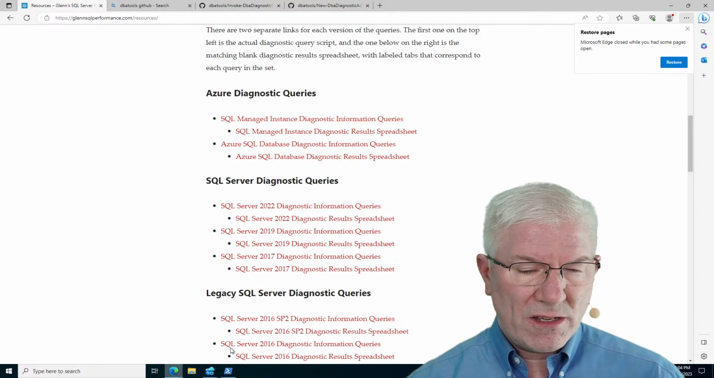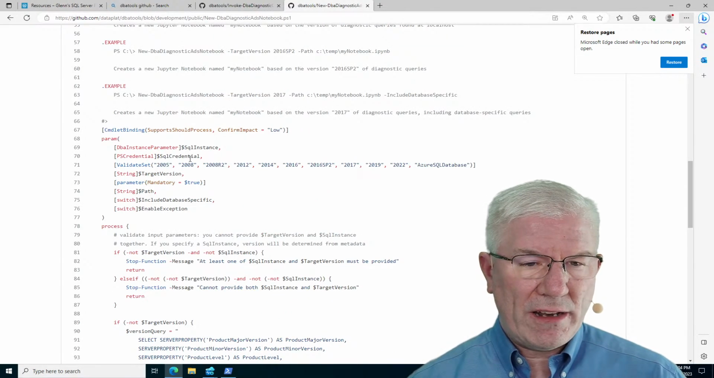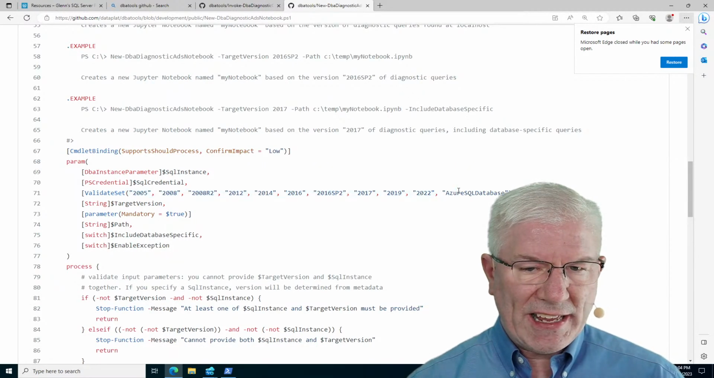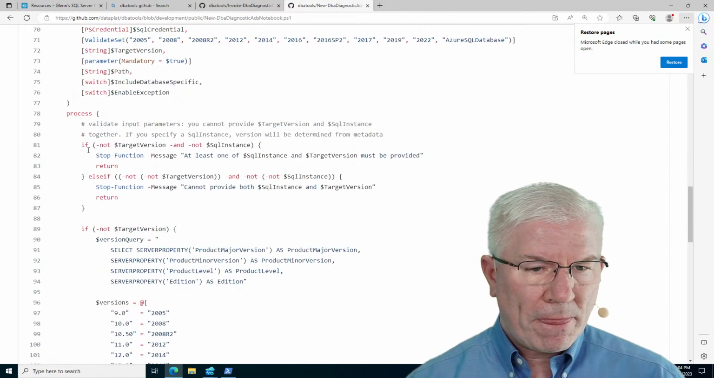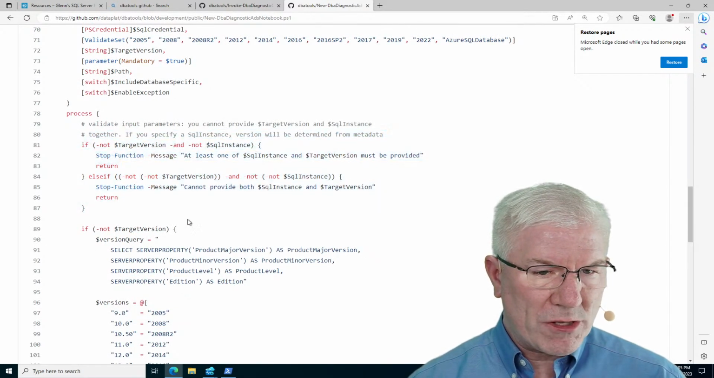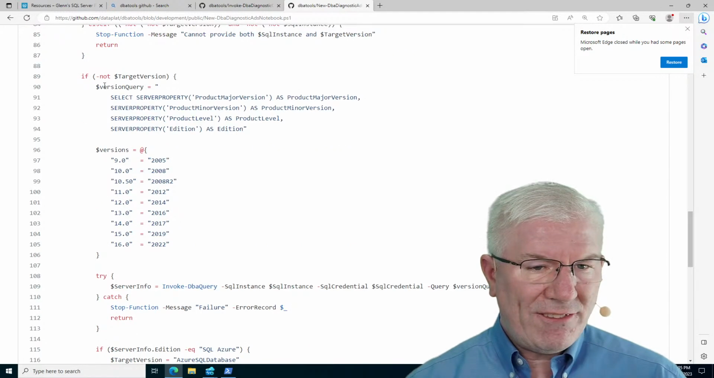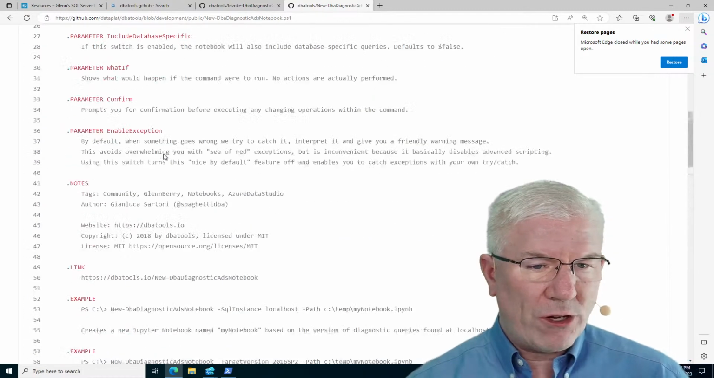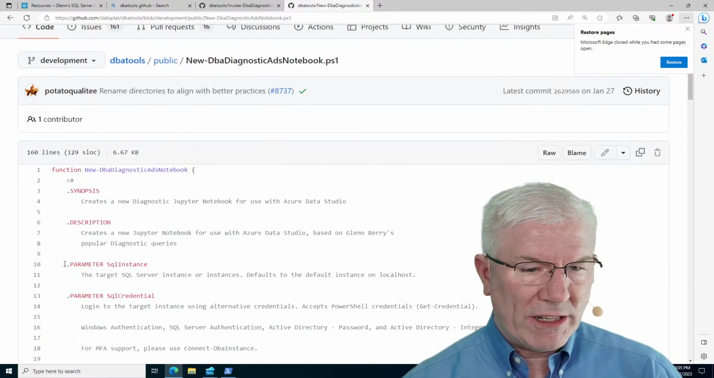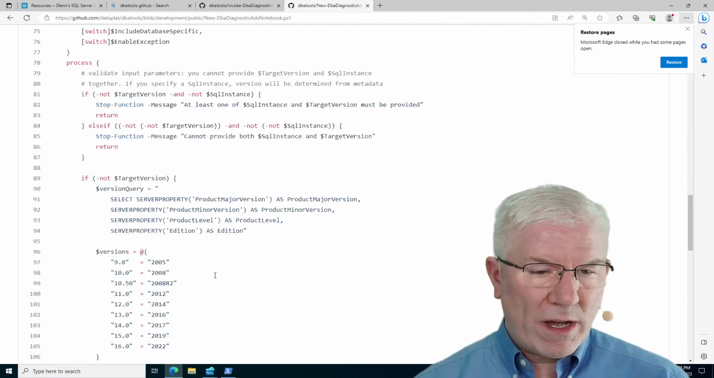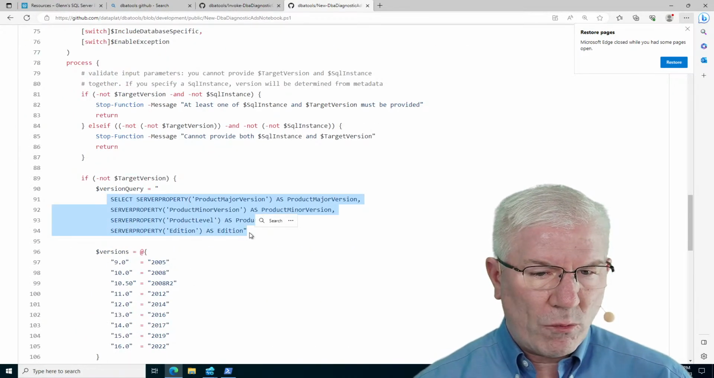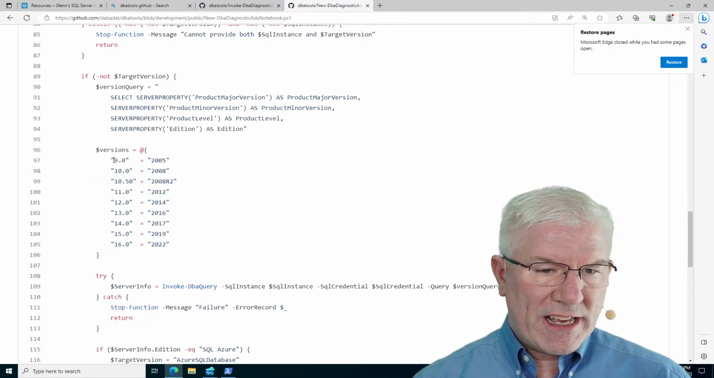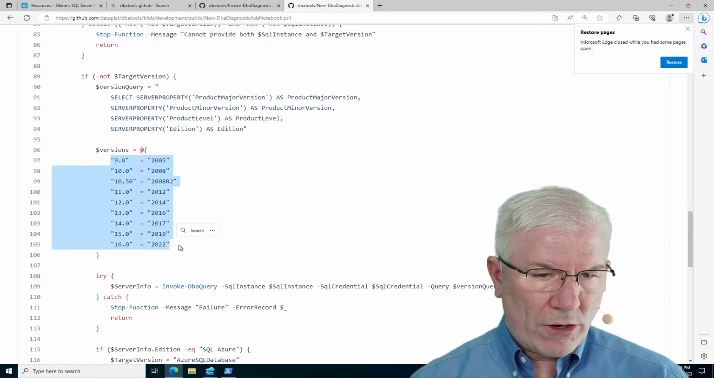So what I missed was the idea that, oh man, I can't use this because it wants me to validate the set, and it goes down here. If you look at this, it has some process parameters in place to keep you safe. And if you don't specify a target version, it goes out and looks at the version that you have for your parameter of SQL instance. And it looks and sees what product level you are at, or what version you're at, minor and major. And then it puts together and says, hey, which one are you?